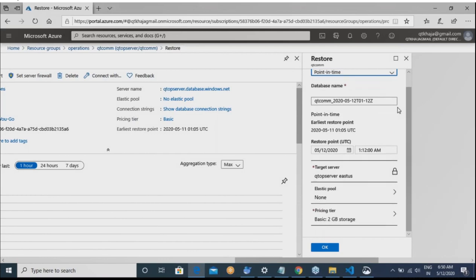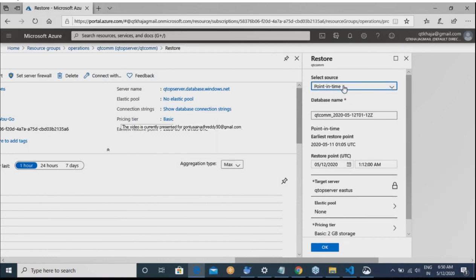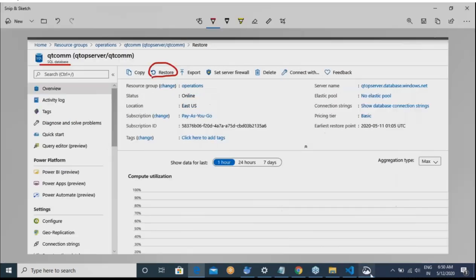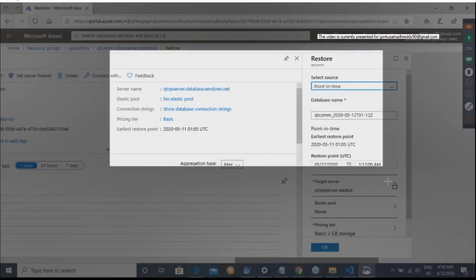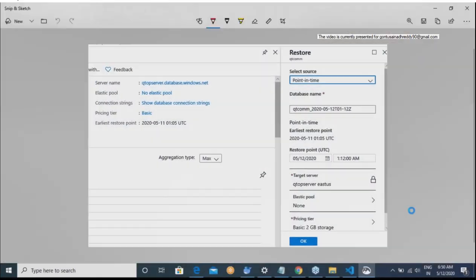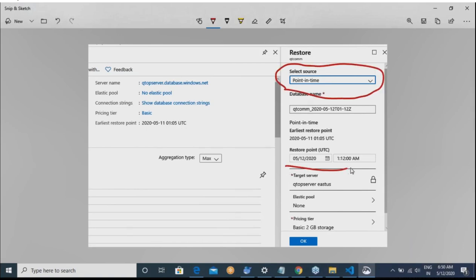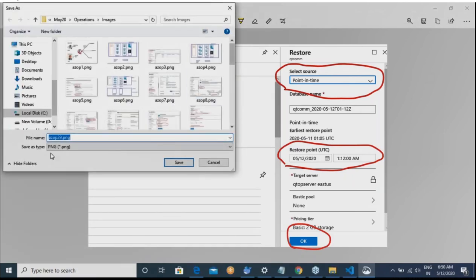Now, if you click on restore, see what it is asking. It is asking what you want to use. Do you want to use point in time or do you want to use long-term backup retention? And then you can select your restore point, and then click on OK. Your database will be restored. As simple as that.